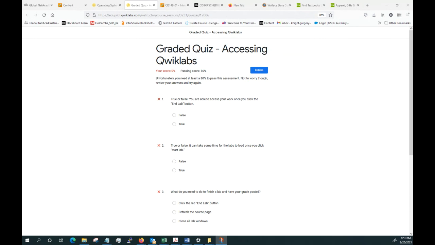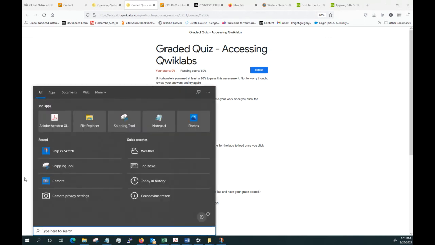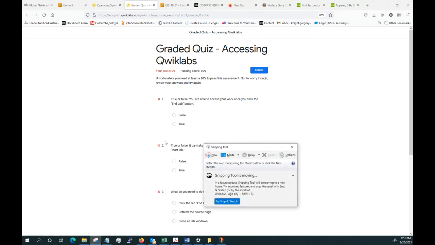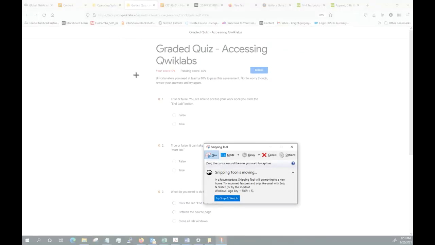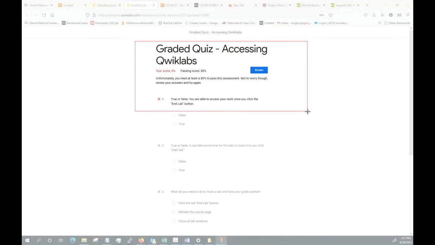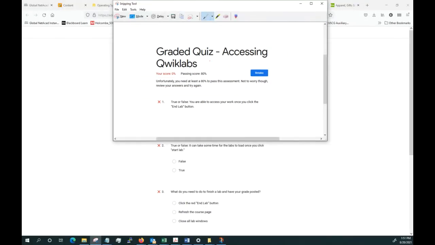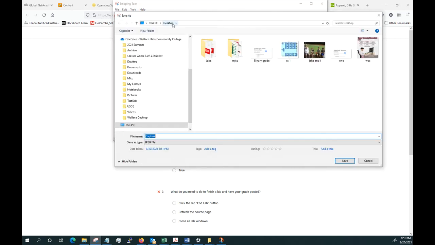Once you have that, matter of fact, I like using just the regular snip tool better. It's a little better. As far as I can tell, it's easier. We're just going to snip that there. Your score will be better than 80%, as I imagine. You guys are all awesome students.